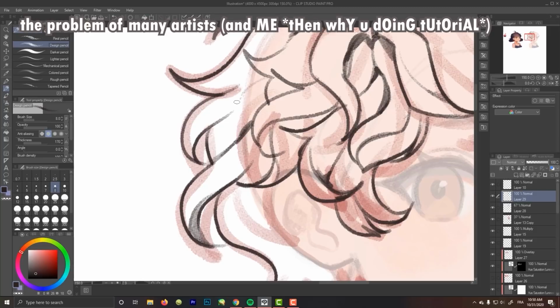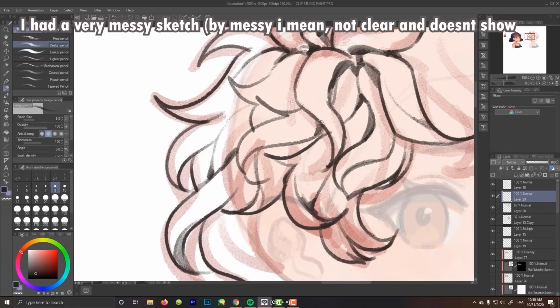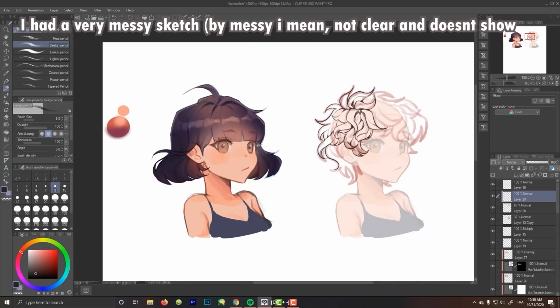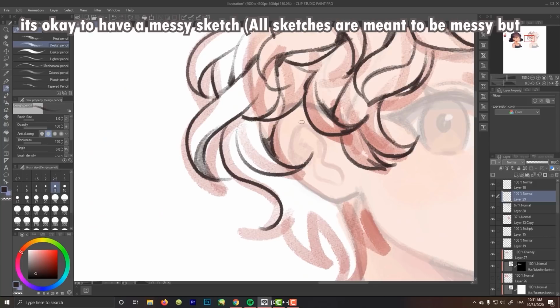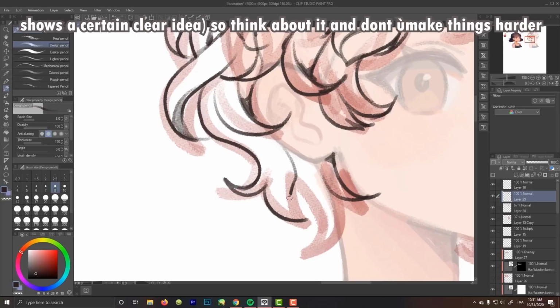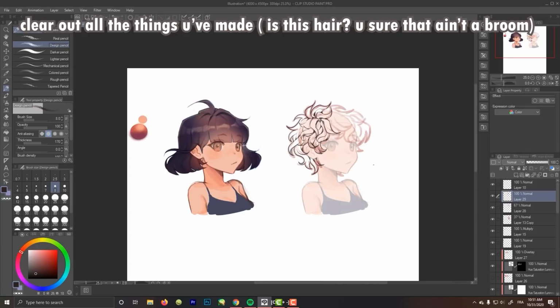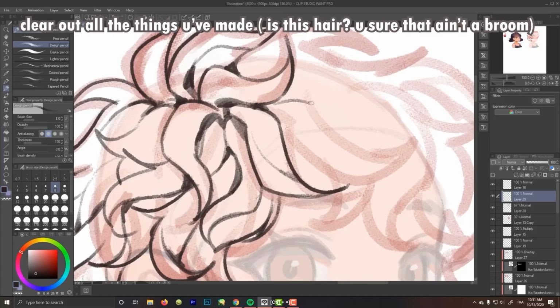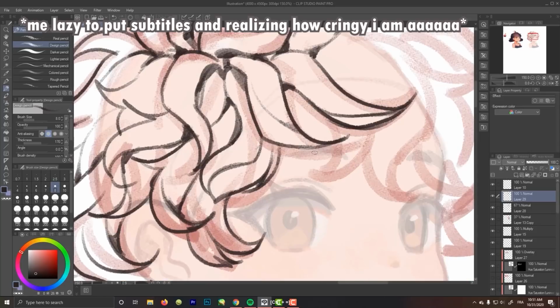Because the problem of many artists, and even me when I was younger, is that I had a very messy sketch, and I didn't add another sketch on it. It's okay to have a messy sketch, but you need to add another sketch on top of that and clear out all the things you've made. Is this hair? Yes, this is hair. Is this hair on top of this hair? You know what I mean. You need to clear things out and not just draw random hair coming out of nowhere. And yeah, that's for the line art.